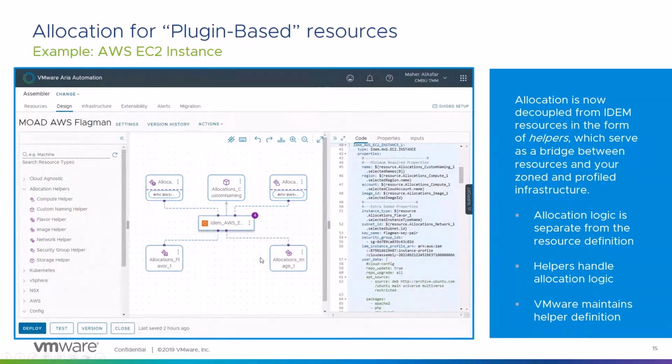So this is just a simple blueprint, or VMware Cloud template. As you can see, we have the Idem resource for EC2 in the middle, and we have all the allocation helpers supporting it, allowing us to use those allocation helpers to pass specific values to the Idem or plugin-based element for EC2. And we'll talk more about this in just a second.